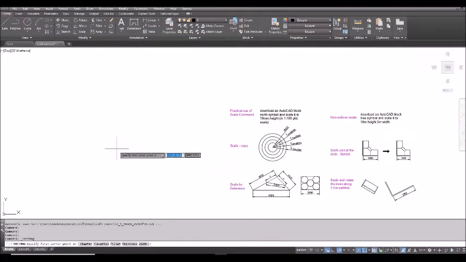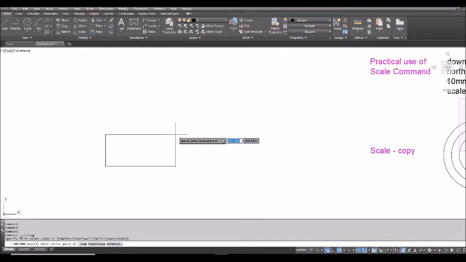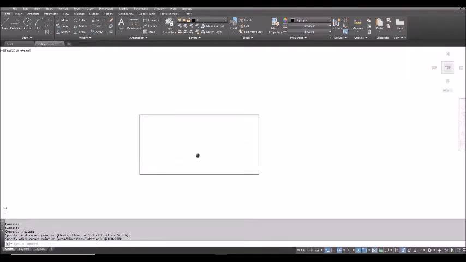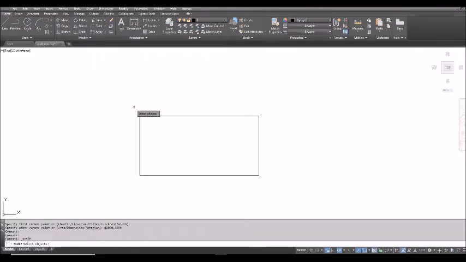For example, I have got a rectangle of size 2000, 1000. Now maybe I want to scale it up 1.5 times. So I will type the command scale SC or click here. So scale, select the object, and then AutoCAD asks you for any additional object, no object, so press spacebar, and then it is asking you the base point. So let me use the base point here, lower left corner.